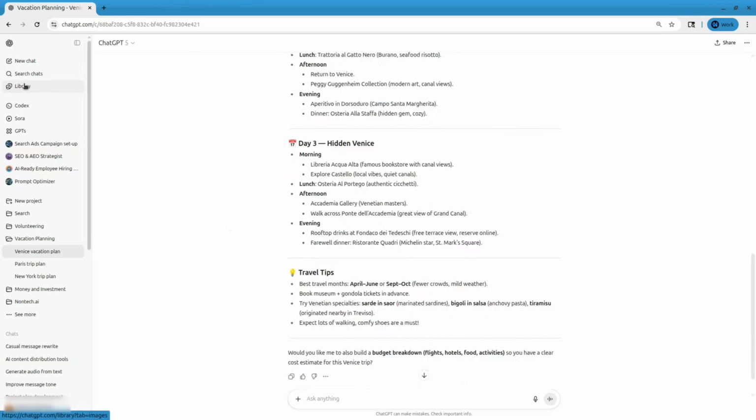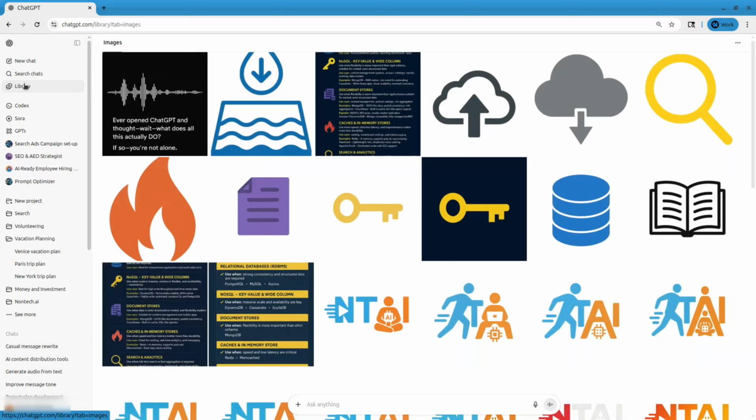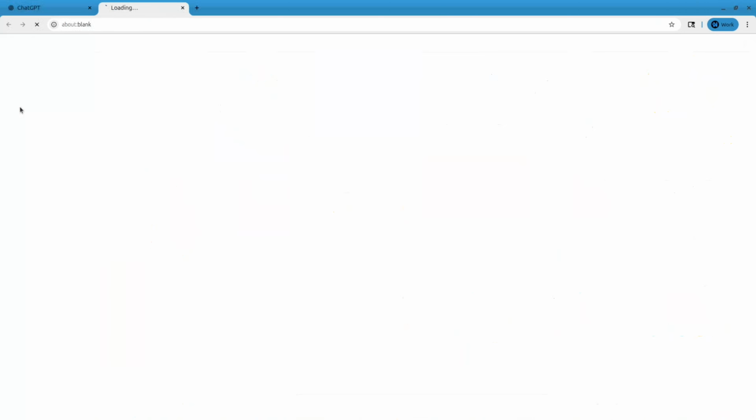Library. You can view all the images you have generated via ChatGPT here. In the past, I have used this feature to create images, and now I can look up all the images I have created here till date. Let's move on. Now we have Codex.